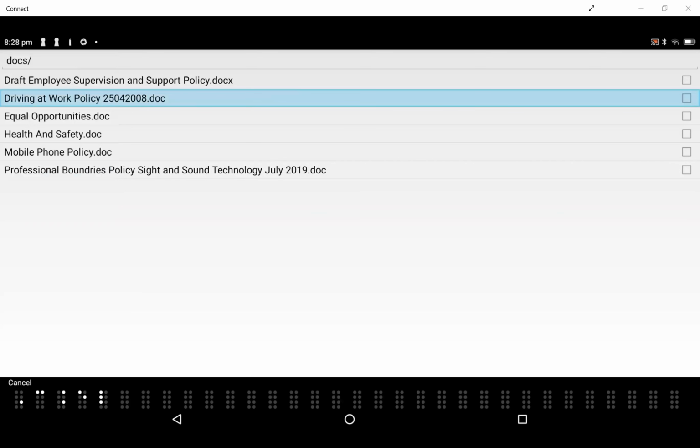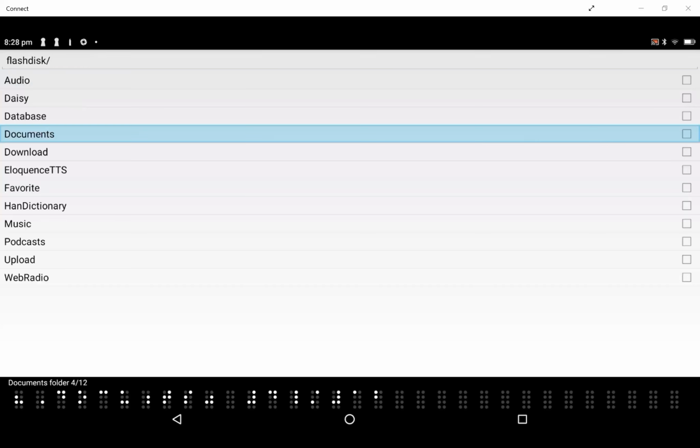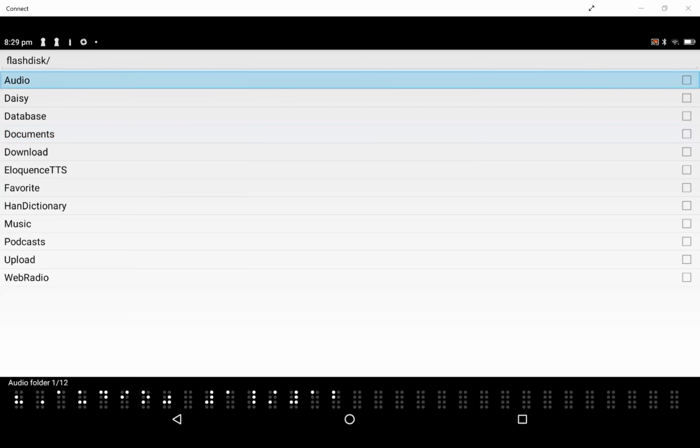Cancel. Now I'm going to go back to my root, the policy docs flash folder disk. Documents folder 4 of 12. I'm currently in the flash disk. I'm on the documents folder. It's item 4 of 12. Let me go back to the very top to the audio folder. Audio folder 1 of 12.